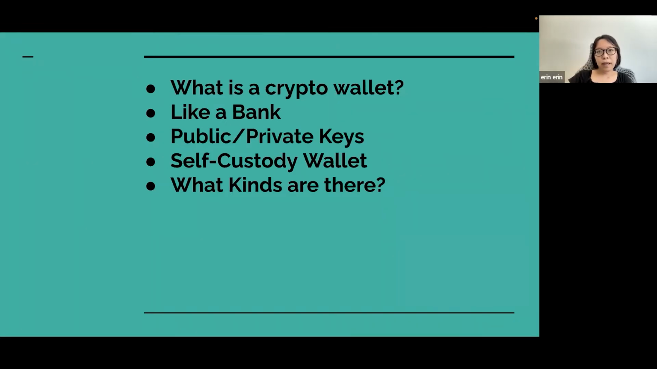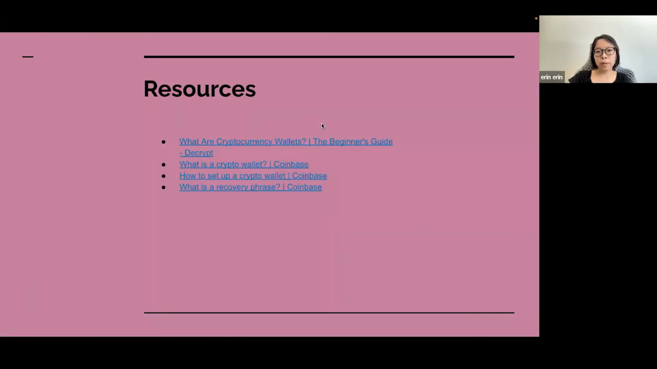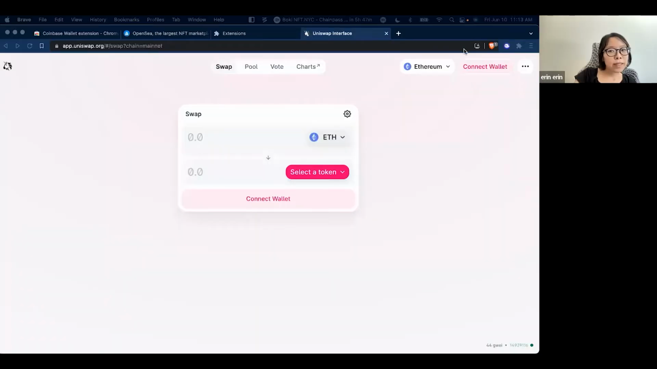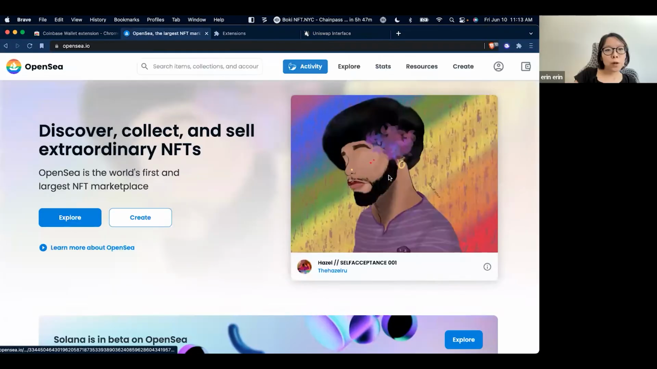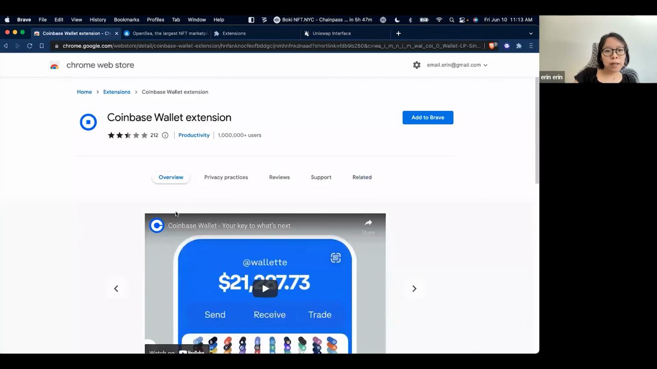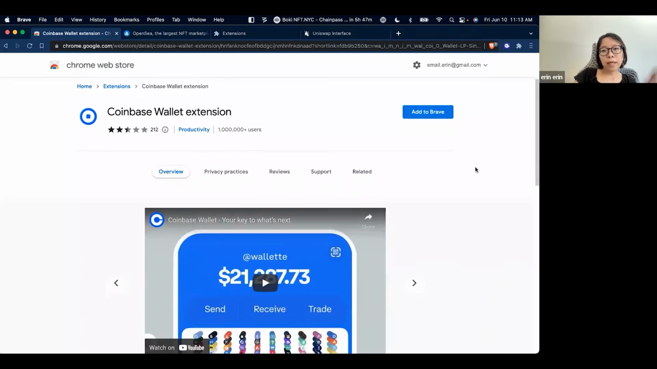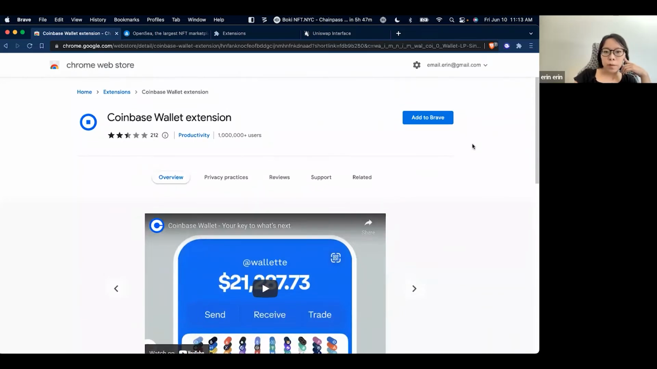And let's see. Okay, so I'm going to go into demos, but I also have a bunch of resources if you wanted to look into a bit more about crypto wallets. Let me switch screens. Okay, does everyone see my browser? Yes. Okay, great.